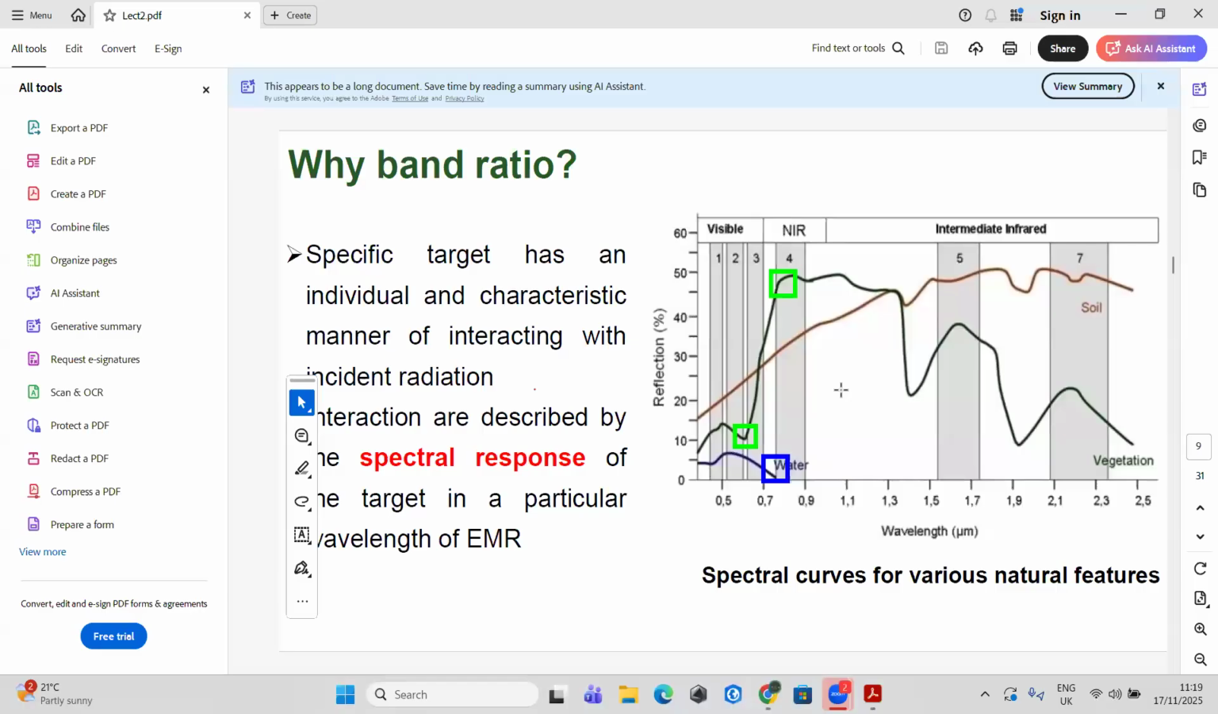No, I didn't get you. Why just these three? Because this is the visible light, right? Are you just talking about vegetation? No, not only for vegetation, for every calculation like snow, water.